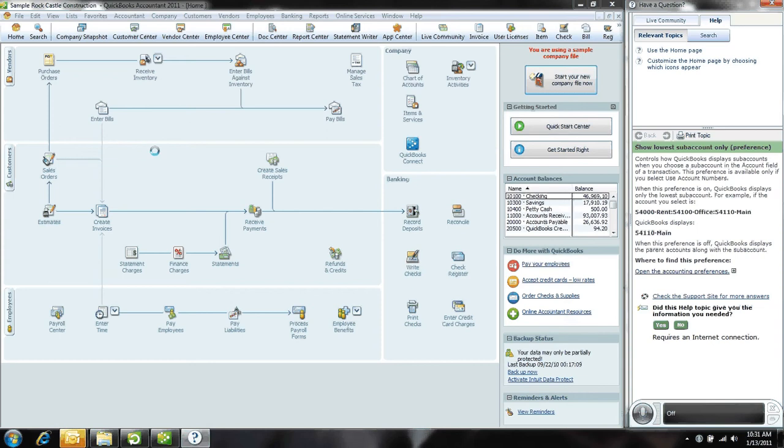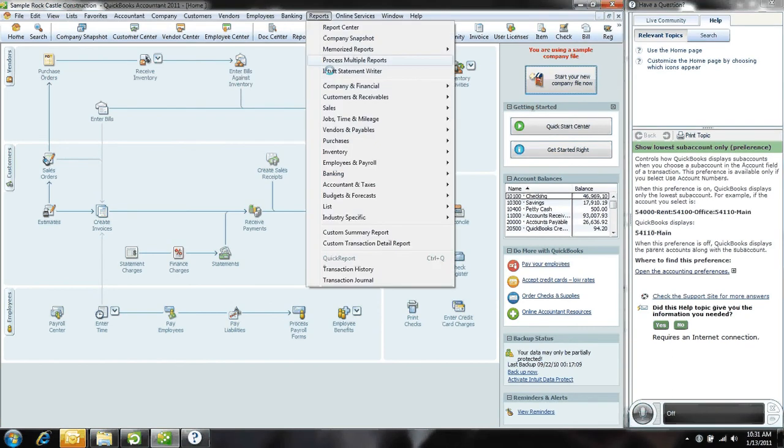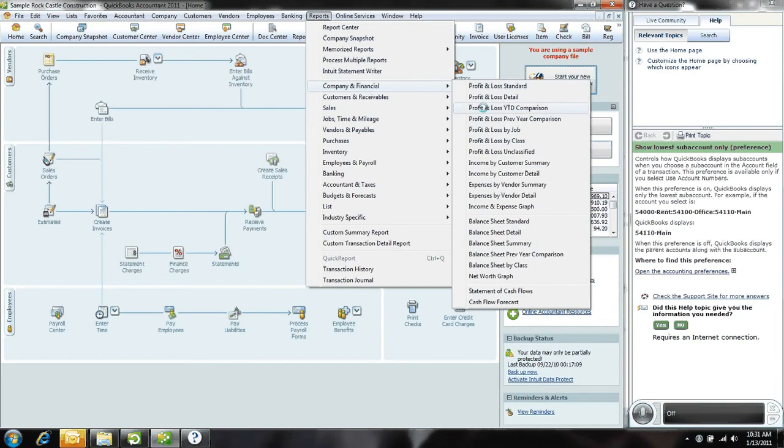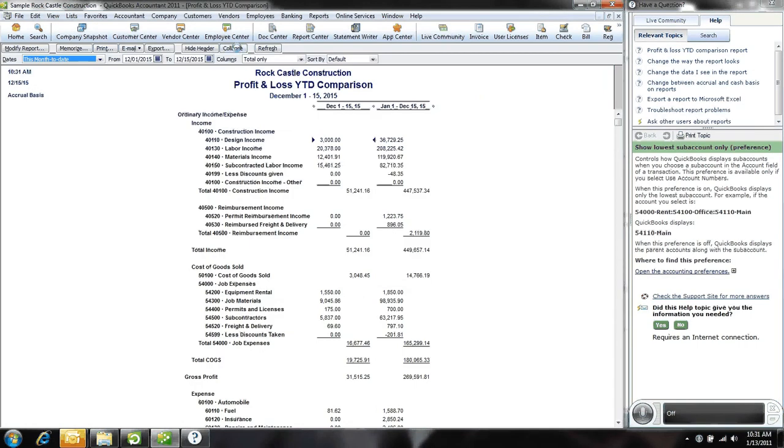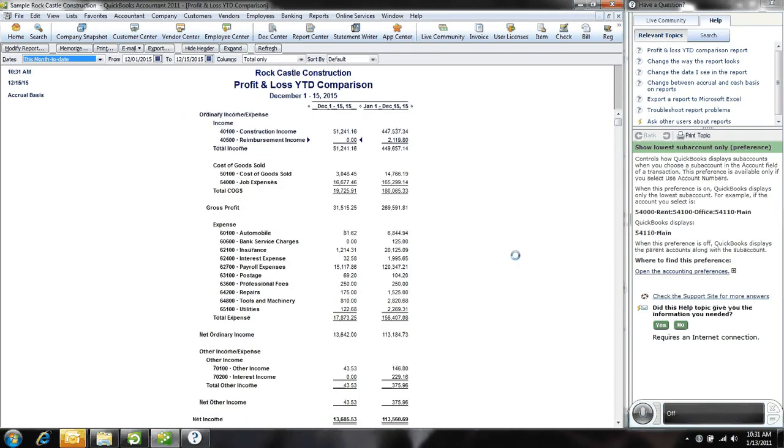Right now we're going to briefly illustrate some of the differences between cash basis and accrual basis reporting. To do that, we are going to go up to the top of the screen, click on Reports, go to Company and Financial, and click on Profit and Loss Year-to-Date Comparison. I'm going to collapse the sub-accounts in order to make the report a little bit shorter. And on an accrual basis, which is what everything defaults to, you will see that the year-to-date revenue in the sample year is $449,000, and the net income is $113,000.